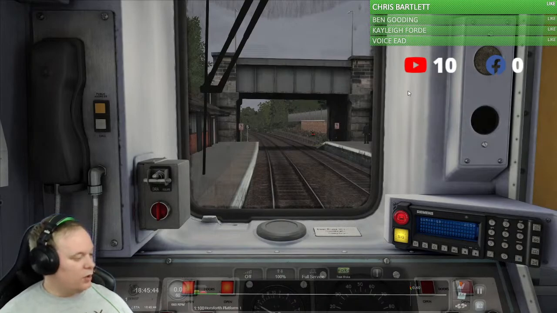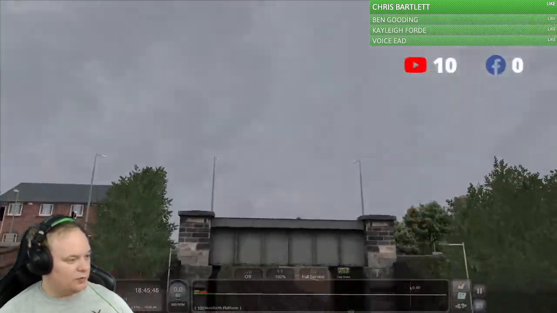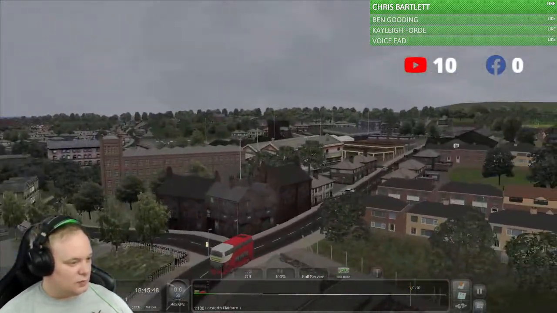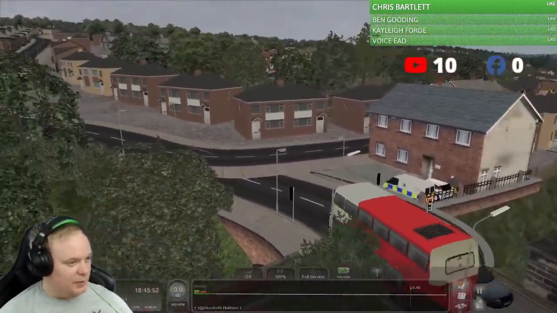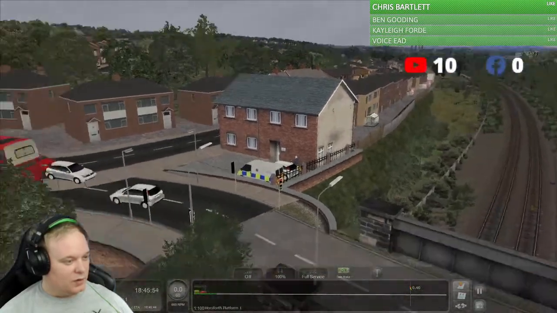Okay, welcome to Horsforth, platform number 1. Hey, look. Beep, beep, beep, beep. Oh, the Rozzers are here too.